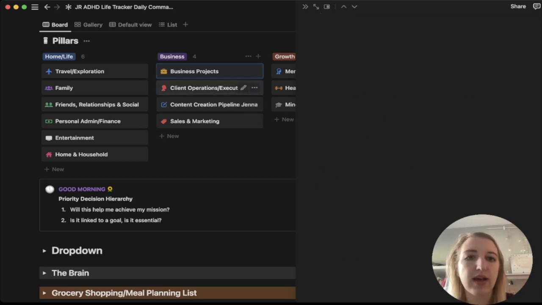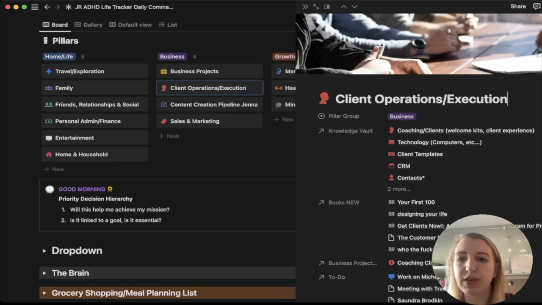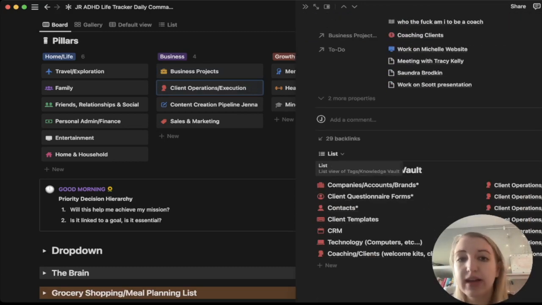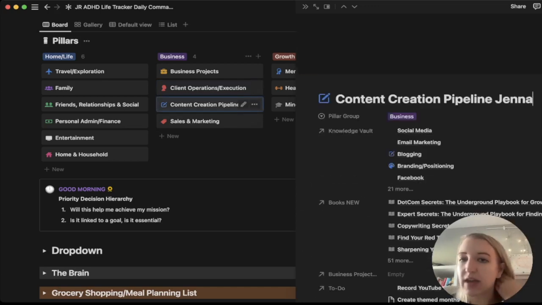So again, this is where I might have to blur. So within the client and operations, I have all these things. Again, we'll be going through all of this, so don't worry, I'm kind of skimming right now, but we'll go through a lot more of this in depth. I've got the content creation pipeline.